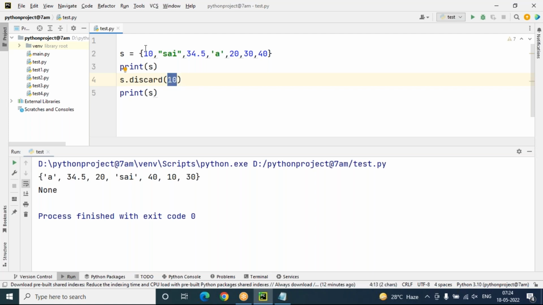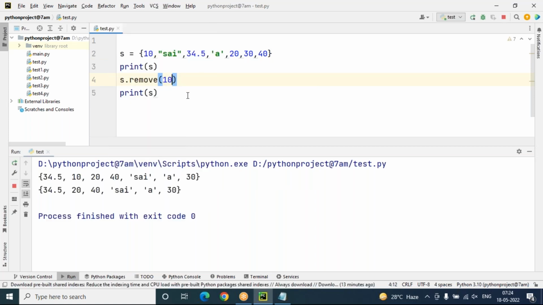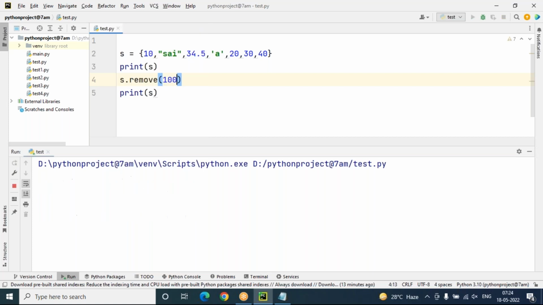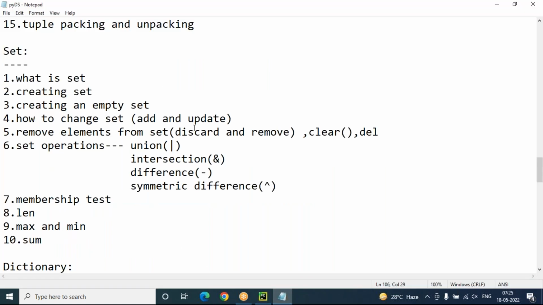Why? Because in the set, every value is considered as a key only. So remove of 10, 10 is going to be removed. If there is no such key, like if it is 100, now you can see remove of 100 means key error is there. So this key is not present in the set, and you are attempting to remove that. So this is the difference between discard and remove method.